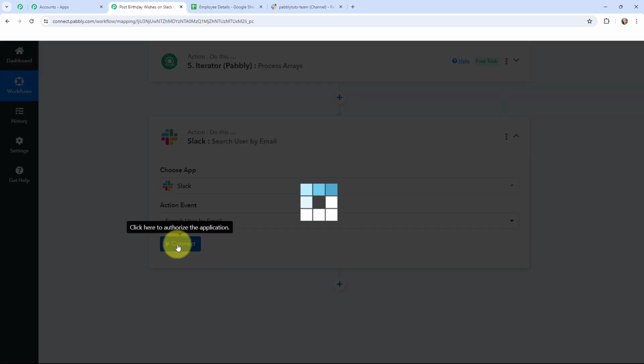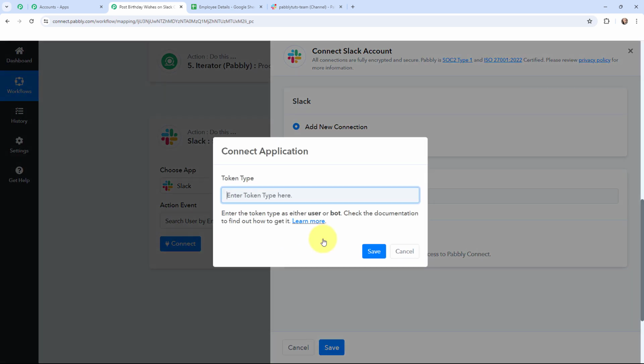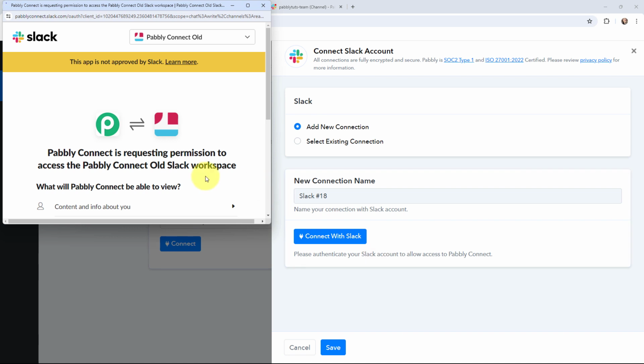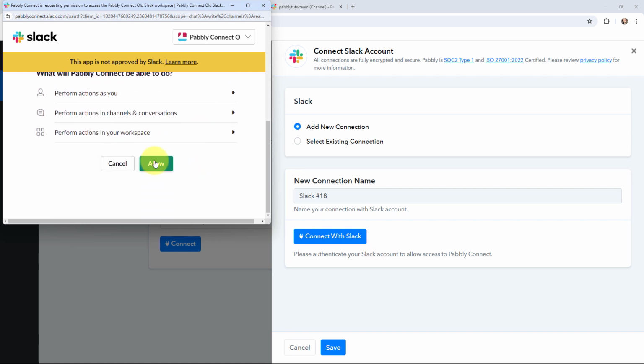So I'm going to click on connect. And over here, I'm going to add a new connection. I'm going to click on connect with Slack. And now I'm going to mention the token type as user and I'm going to click on save. So over here, I'm going to establish a connection between Slack and Pabbly Connect. I'm going to click on allow.